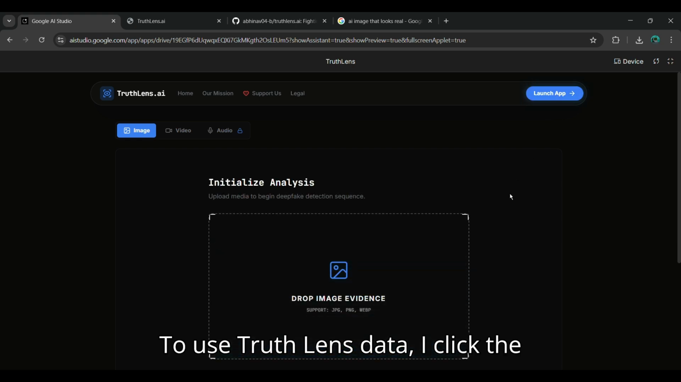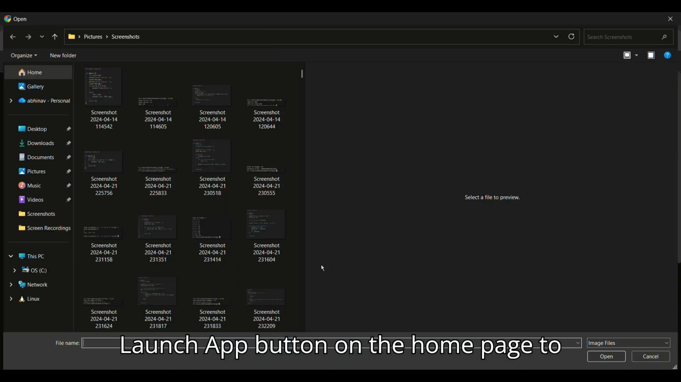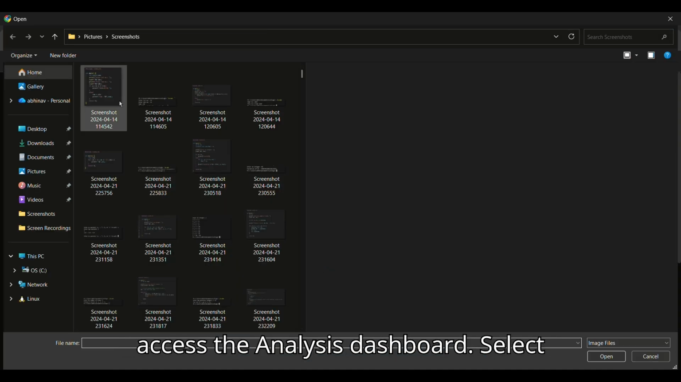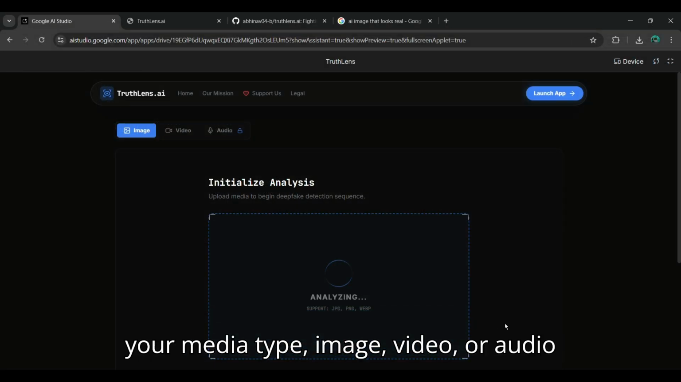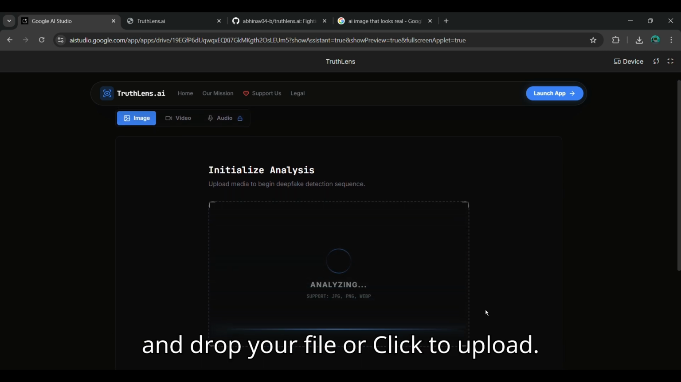To use TruthLens.AI, click the Launch App button on the homepage to access the analysis dashboard. Select your media type, image, video, or audio from the tabs above the Upload zone. Drag and drop your file or click to upload.